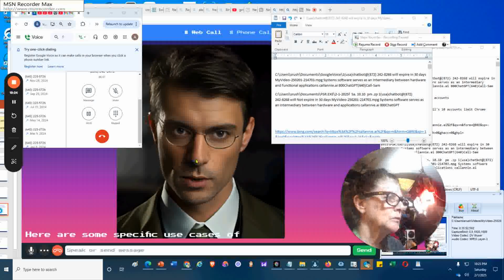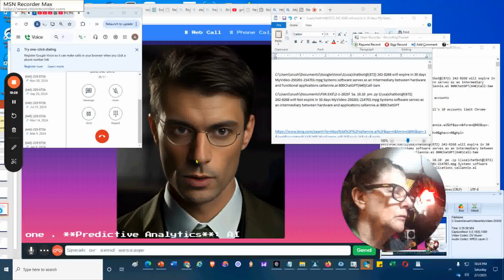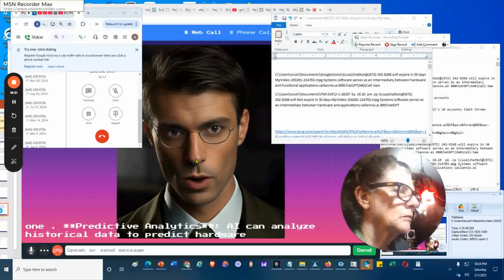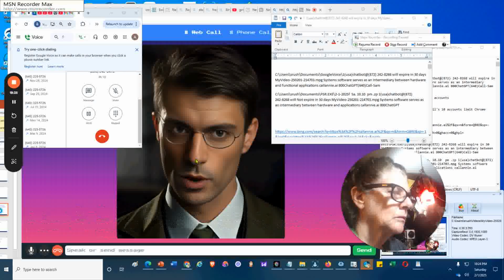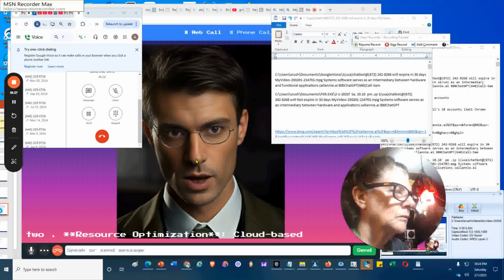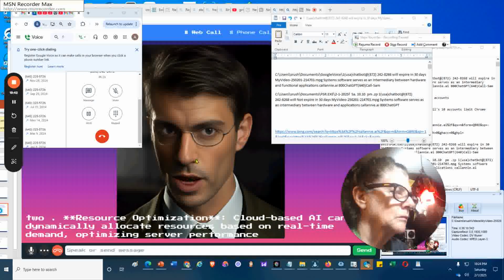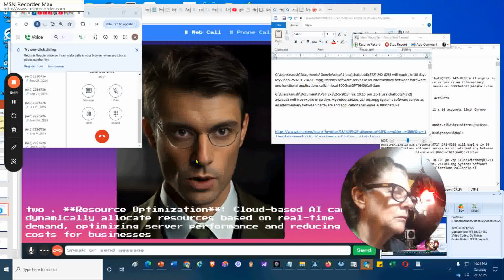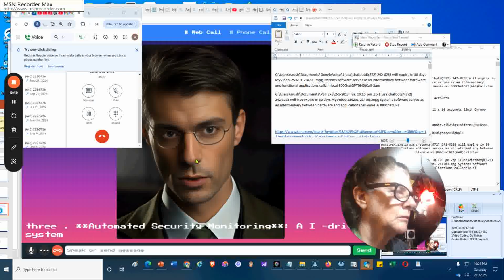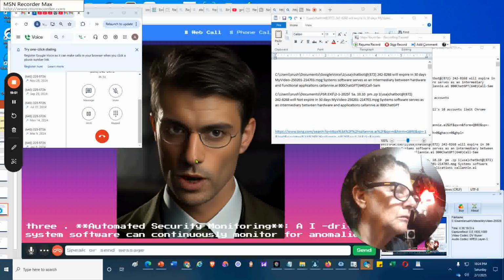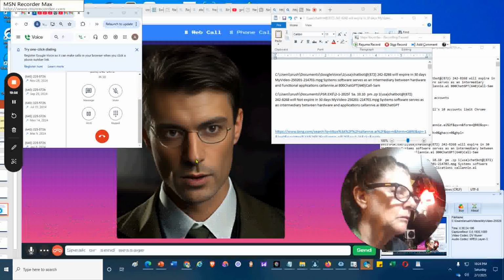Here are some specific use cases of AI and cloud computing in system software. 1. Predictive analytics. AI can analyze historical data to predict hardware failures, allowing system software to schedule maintenance proactively, minimizing downtime. 2. Resource optimization. Cloud-based AI can dynamically allocate resources based on real-time demand, optimizing server performance and reducing costs for businesses. 3. Automated security monitoring. AI-driven system software can continuously monitor for anomalies in network traffic, identifying potential security threats and responding automatically.